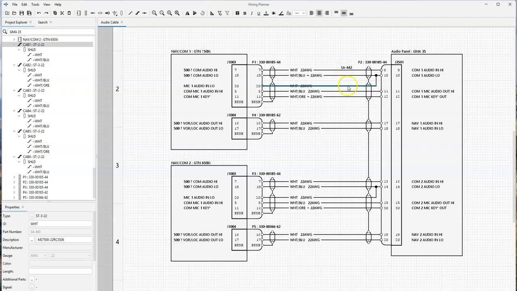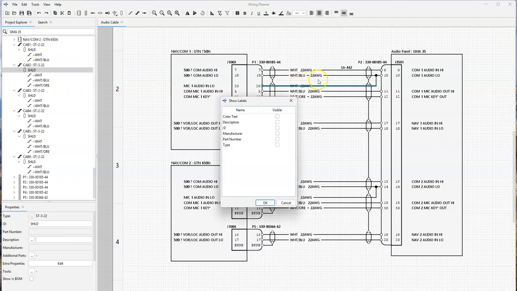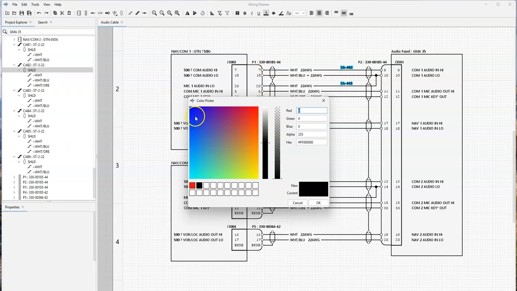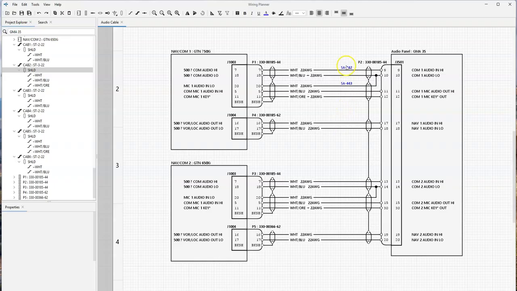I'm going to do the same thing for the triple. Drag the cable onto the diagram, press Control, and then drop it. If I want these labels to stand out, I can select them and click the font color and change them to blue or any other color I choose. I'm going to save my project.